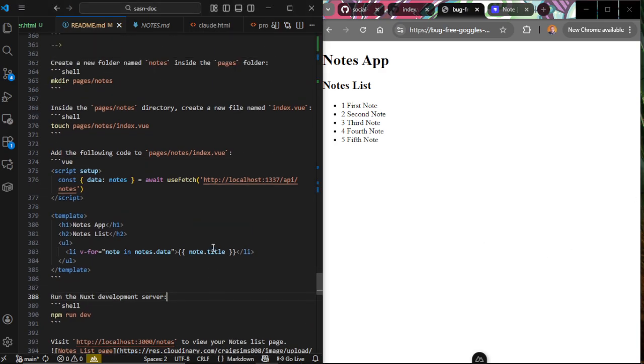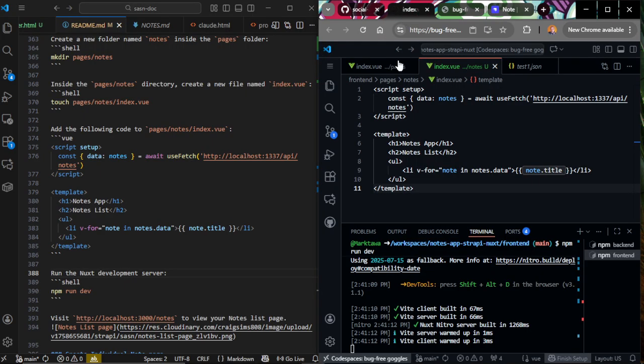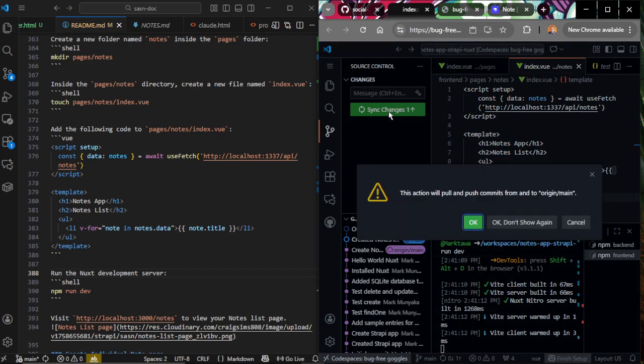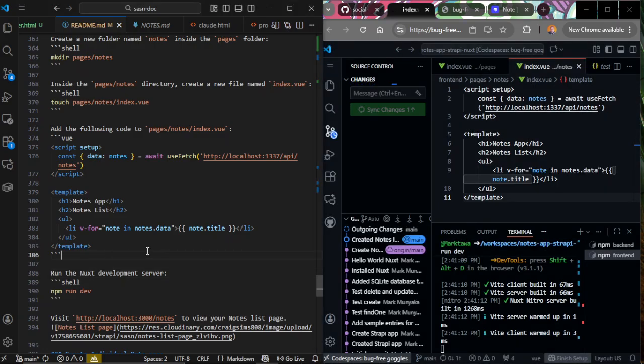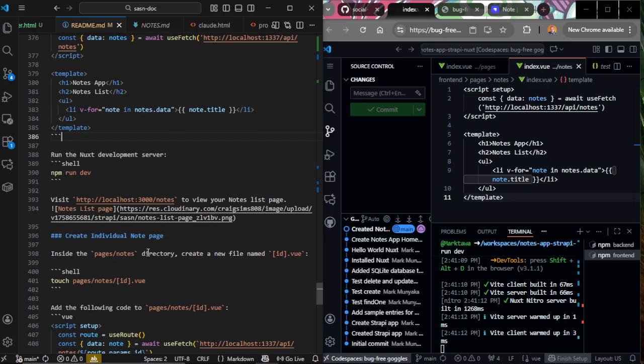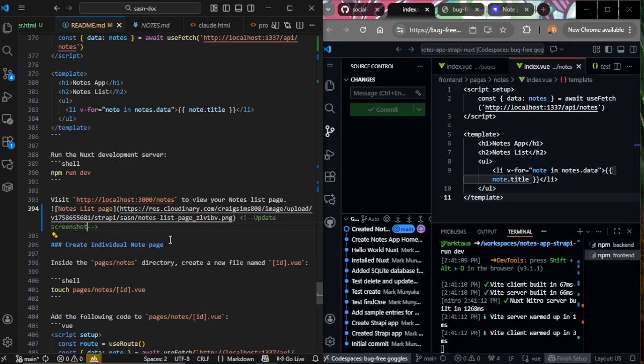Next thing we will do is commit the changes to source control. So we'll say created notes list page, and commit those changes. Yes. Next thing we'll do is sync the changes we just committed, and yes, so after doing that, we have to view the notes when we did. That's just what we did. So just add here. Update screenshot.